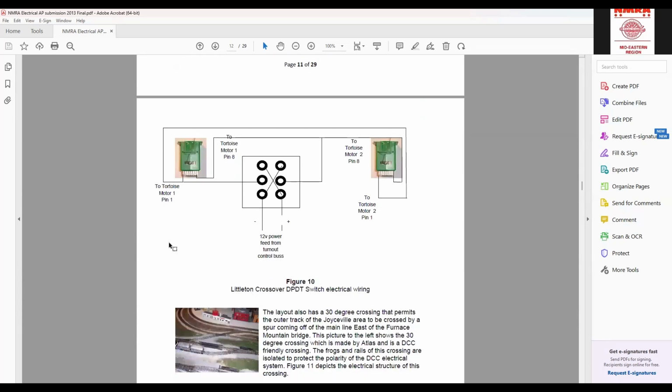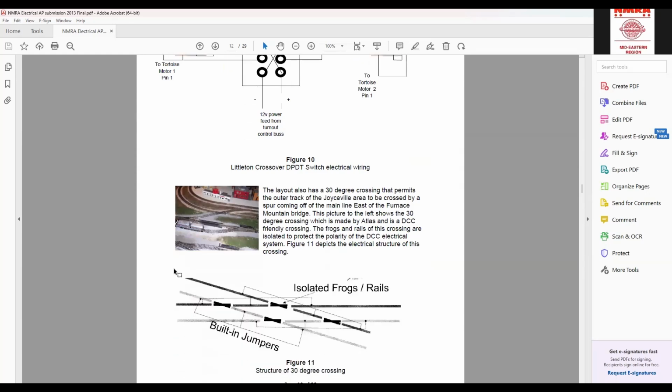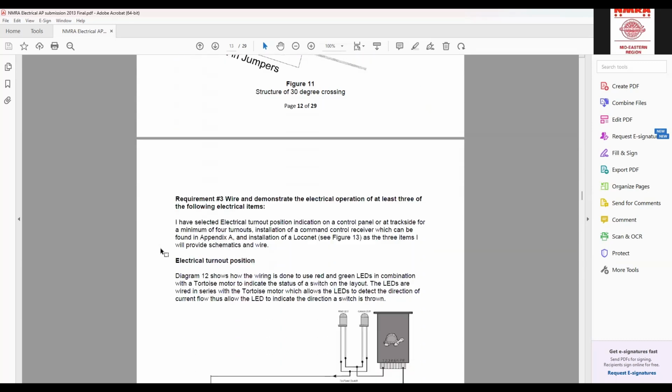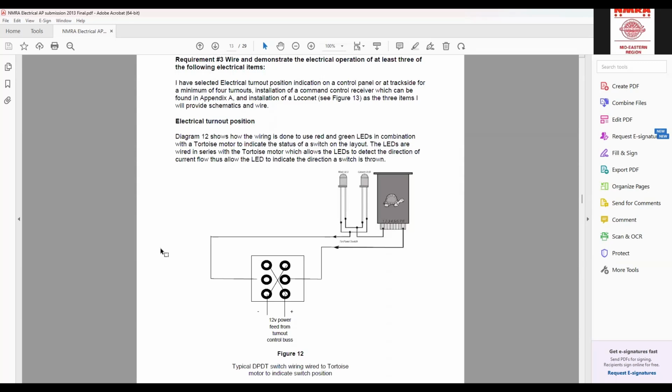And it's showing how it's wired up from the diagram above, and then I show it on the actual layout, and where I had to isolate the frogs on the switches and the rails and the built-in jumpers. I want to show that as the electrical, so I've got things set up. Hooking up an LED, the LED is there, and we took the tortoise motor, so we show we can hook up an LED to indicate the status of our turnout.